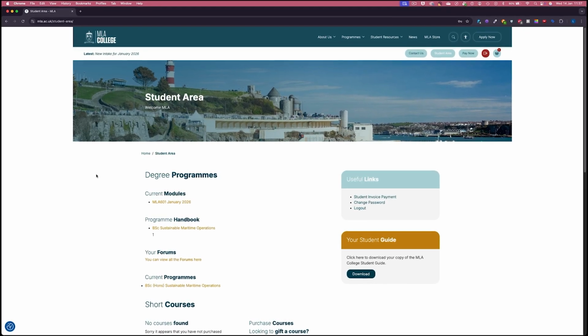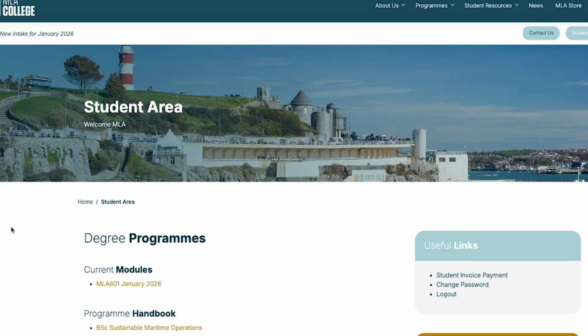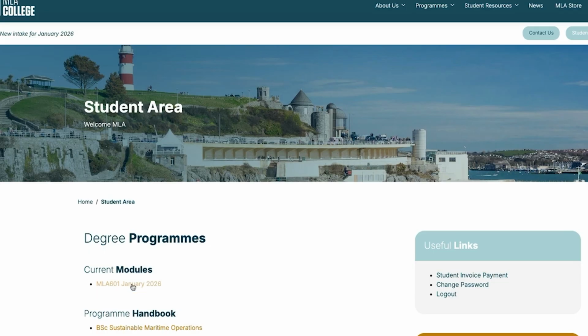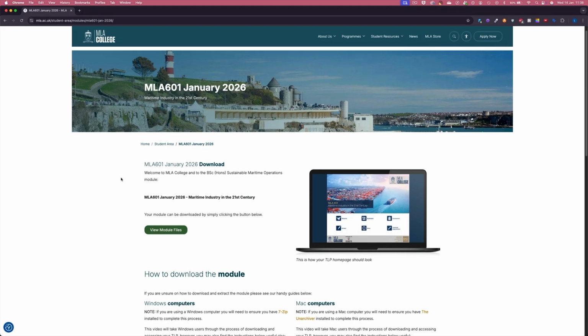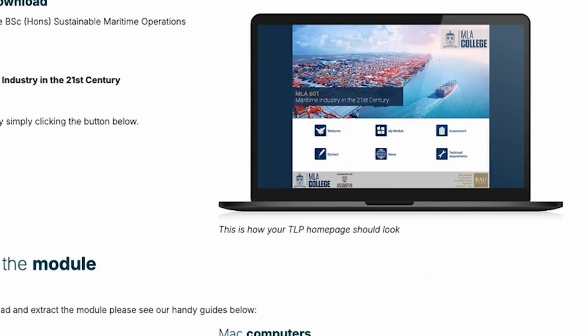After signing in, you'll be in the student area, and your name should appear at the top of the page. Your current modules will be listed. Click on the module you want to access. This will take you to the module page, where you will see information about the module and a preview of what it will look like once downloaded.